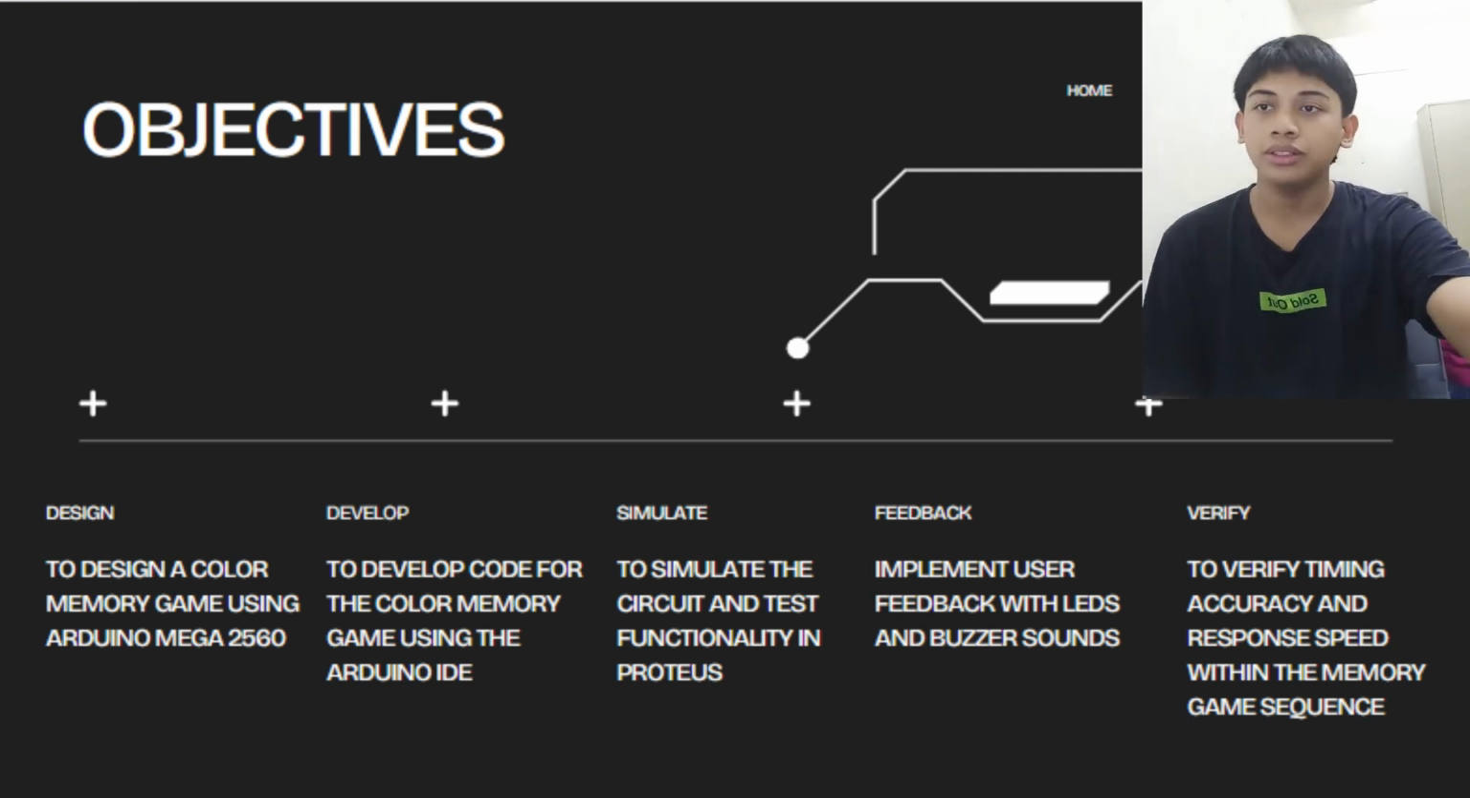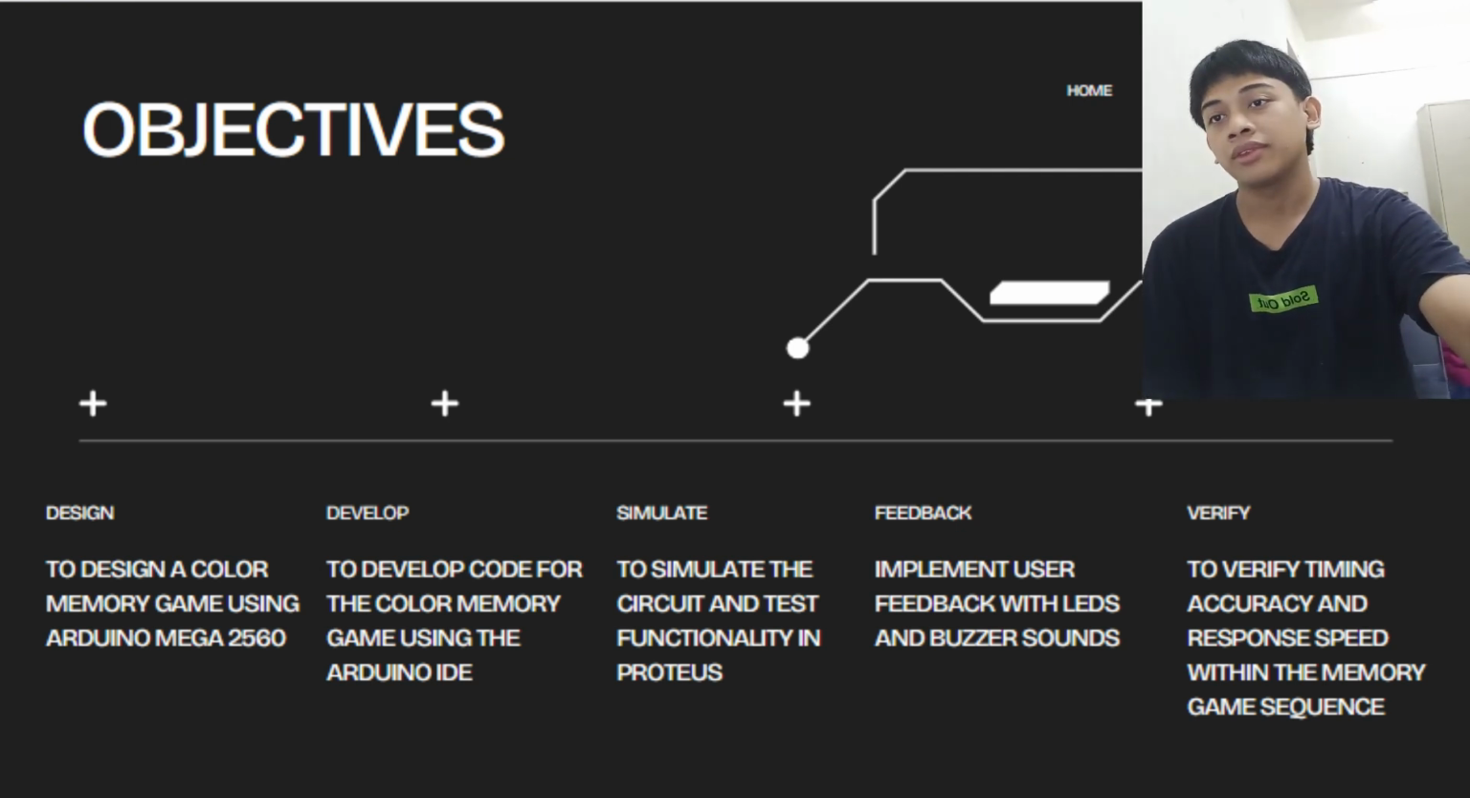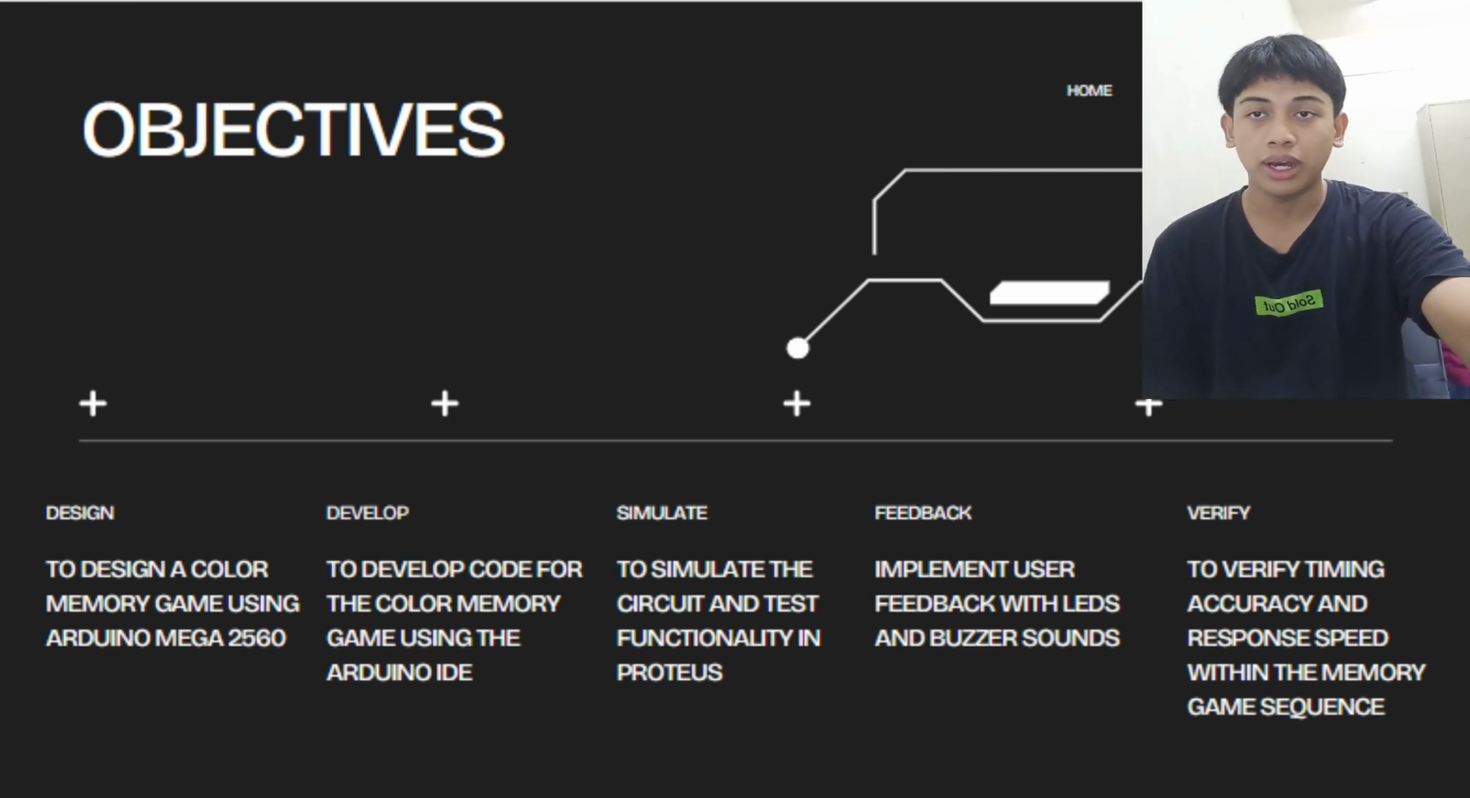Okay, the second one is to develop. Next, we develop the code using Arduino IDE to control the game logic. This involves creating a sequence of colors that players will need to memorize, handling inputs from the buttons, and managing the LEDs to display colors in a way that's challenging and fun.